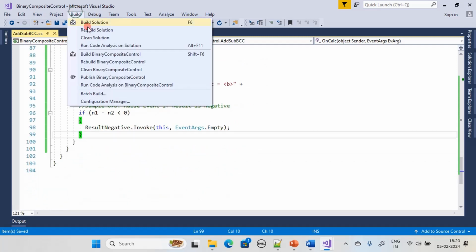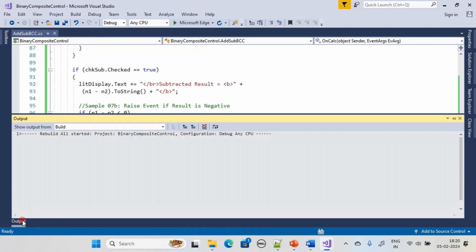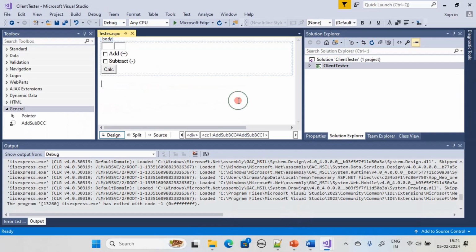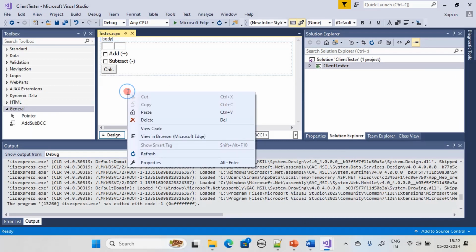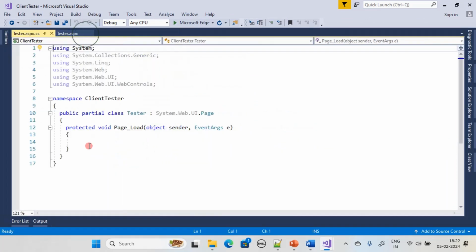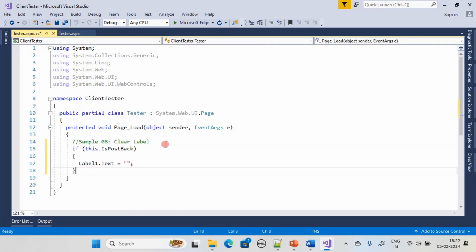That's all here. We will rebuild the solution, and the binary composite control is ready. We will go to our web form. So let's go to the view code on our tester. Let's have more room by collapsing all this. This is the page load, right? In page load, we will check this dot is post back. So if it is a post back, we will set the label text as empty, and we need a label, right?